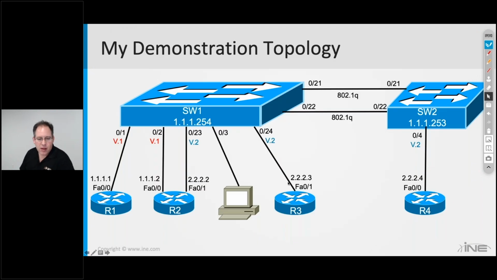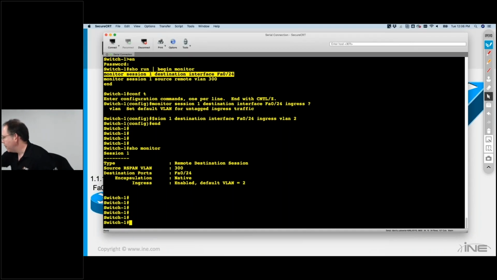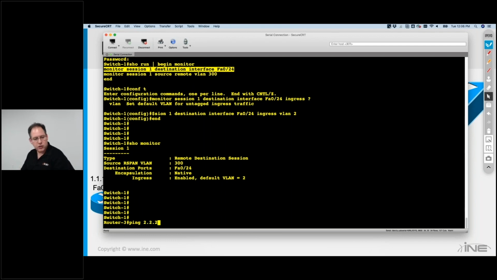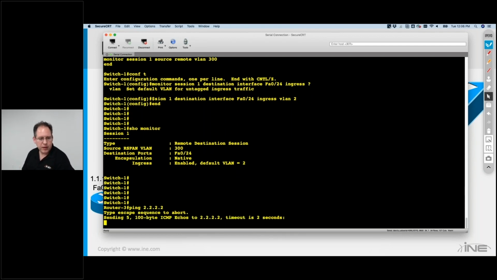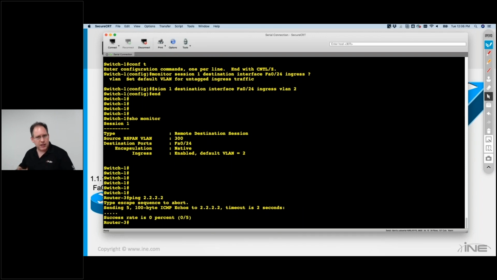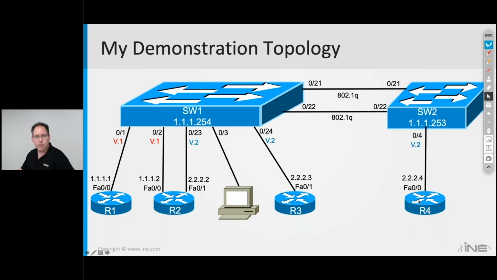So watch what happens when I ping from router 3 to router 2. When I ping 2222, a person in his own VLAN. Ping 2222. Maybe it's ARPing. Nope, that's not the problem. He's not able to ping. You say, but what happened? Isn't ingress supposed to allow ingress frames? Okay, what happens if from router 3 I ping router 4?